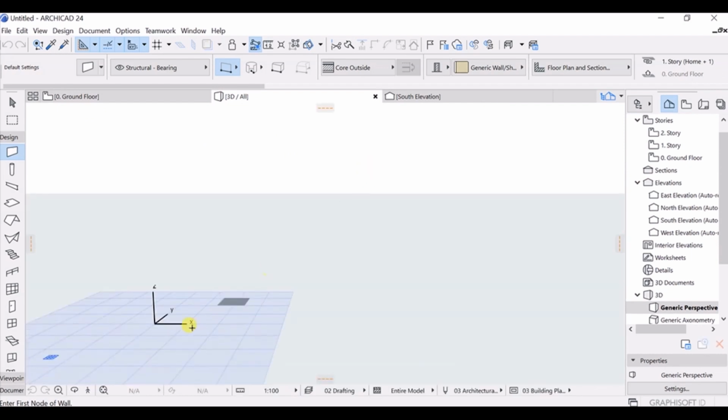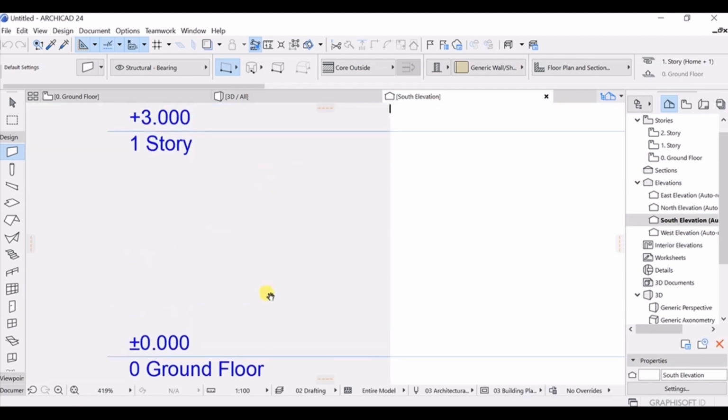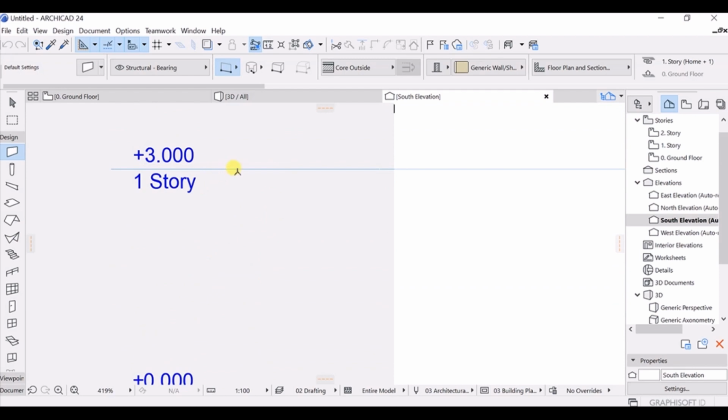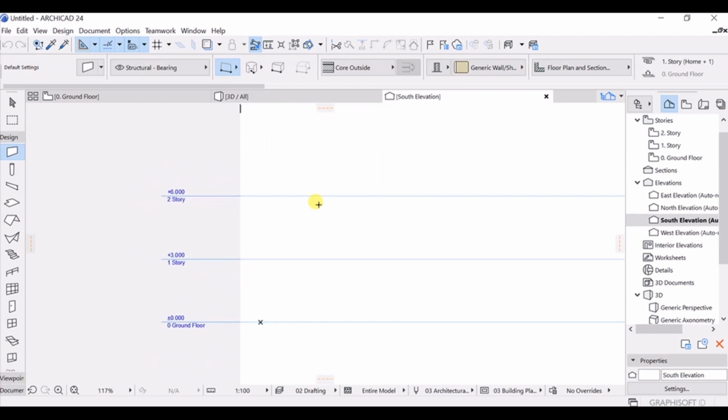This is the 3D view. Right now we don't have any 3D view, so you won't be able to see anything. And this is for elevation, ground floor. We have story one at plus 3 meters and story two at 6 meters. So this is the elevation, and here we have a bunch of different things. Here this is our toolbox, and these are all the panels. We are going to look at these in the next lecture.